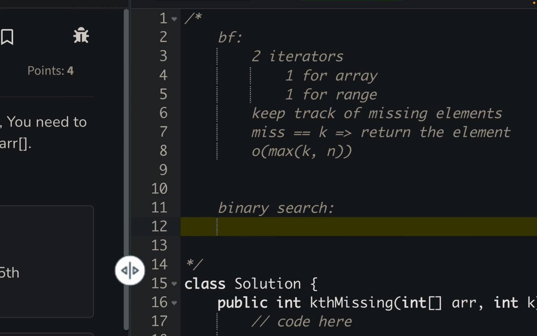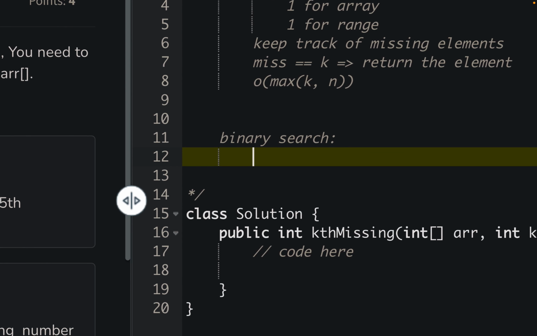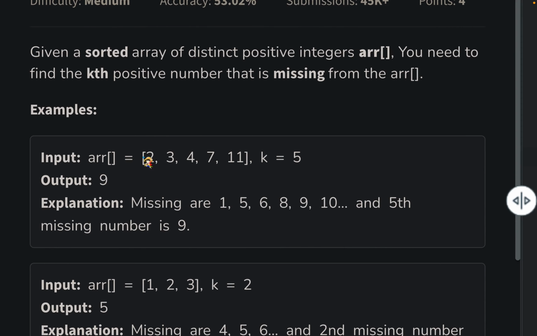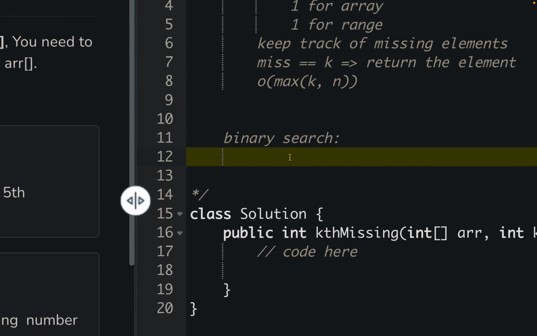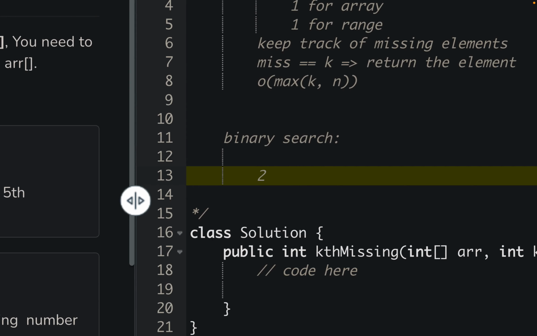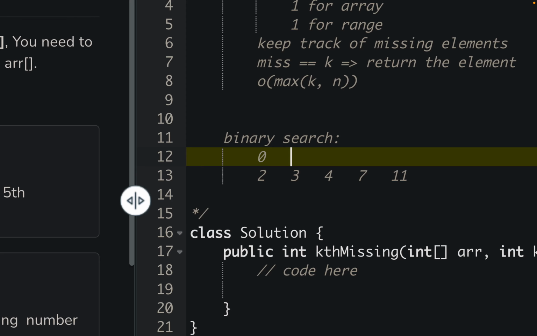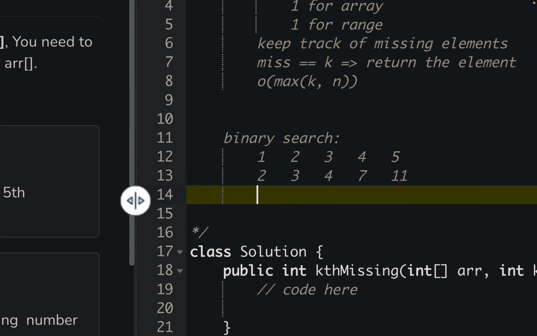So how can we do a binary search over here? First things first, we need to understand how this array is being stored. So let's take an example: 2, 3, 4, 7 and 11, with indexes starting at 1: 1, 2, 3, 4, 5. That would make things simple. So these are indexes, but I have added plus 1 for simplicity.